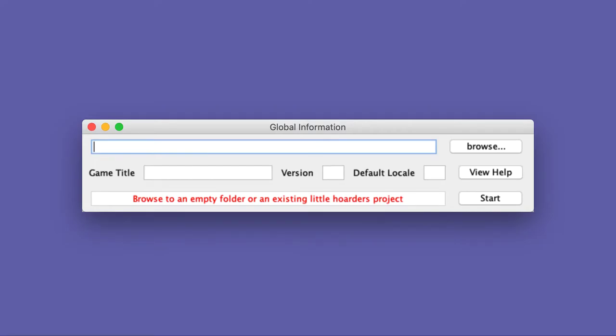When you first open the editor, you will be greeted with the Global Configuration menu. From here you can set some basic global information about your project. The first thing you need to do is browse to an existing project or an empty folder. For this tutorial I will browse to an empty folder.